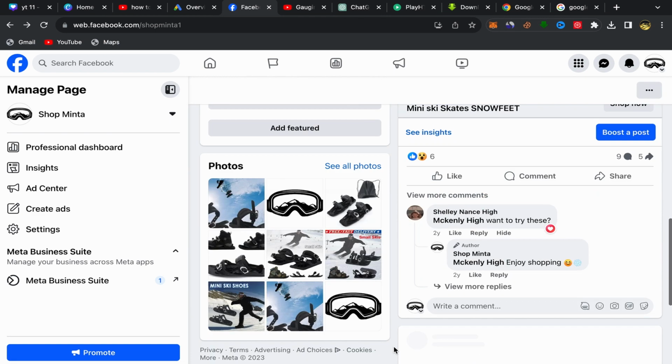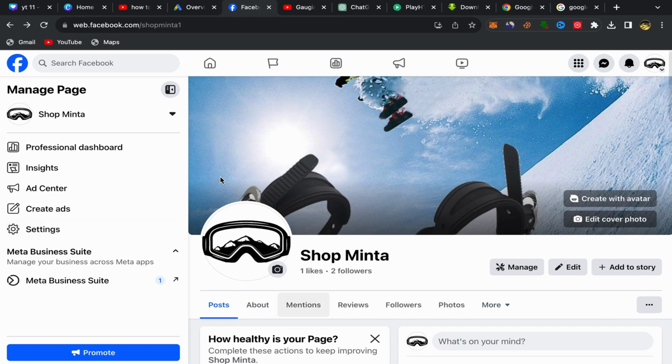So what you need to do first is open your page on Facebook like this, and go to your home page. You should have a home page like this one, okay? And you should see over here Settings, okay? Click over here on Settings, like this.